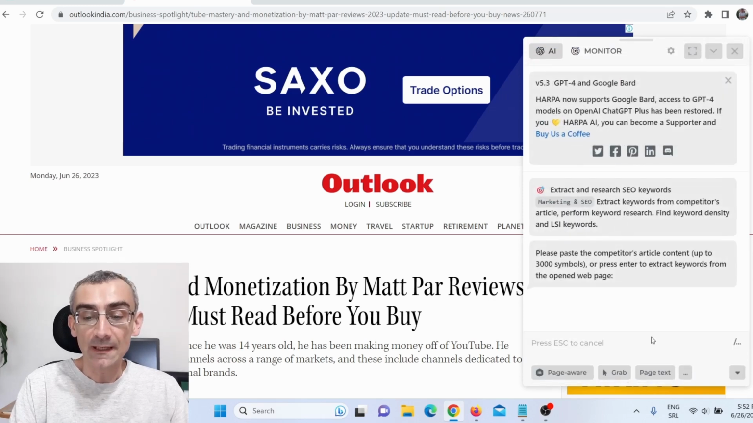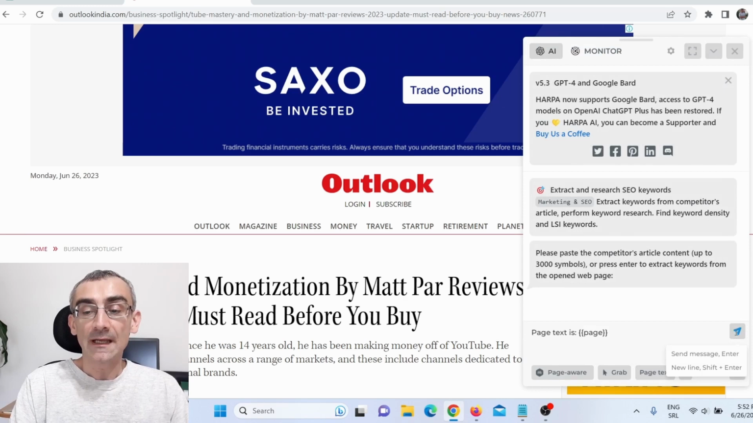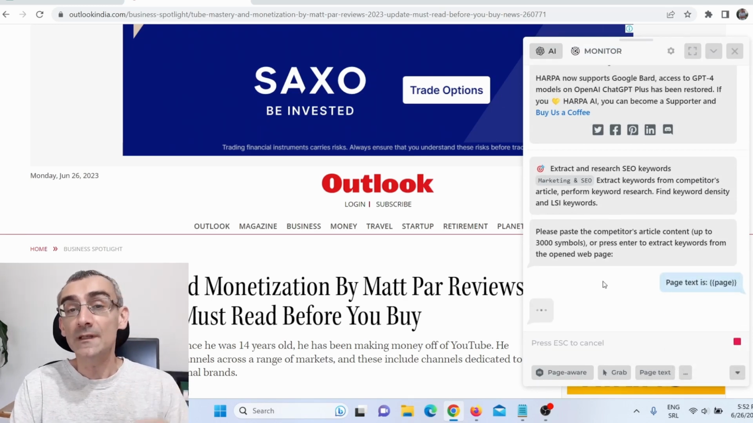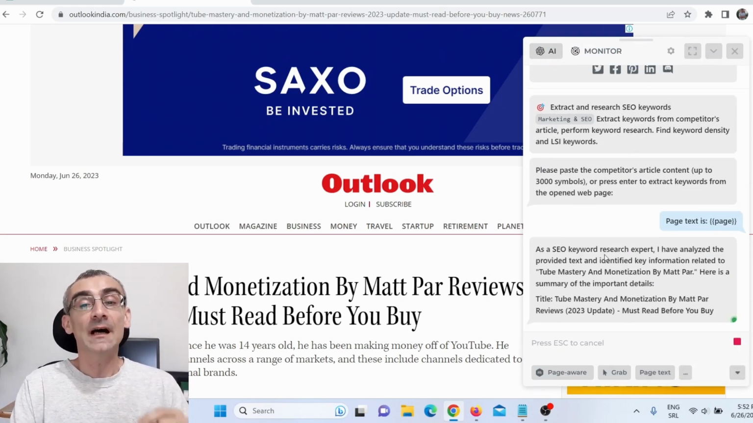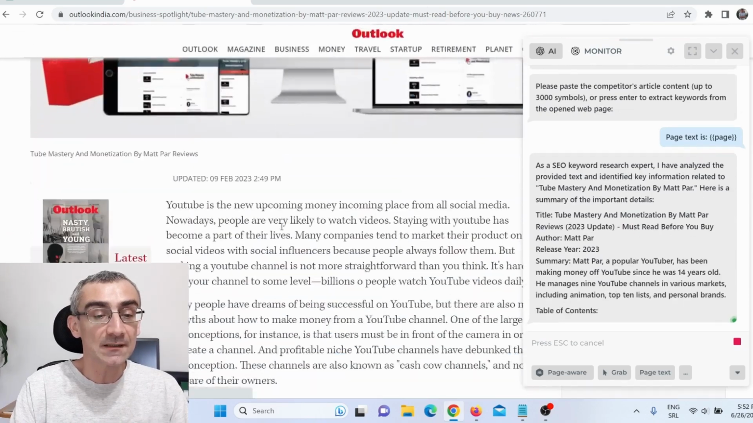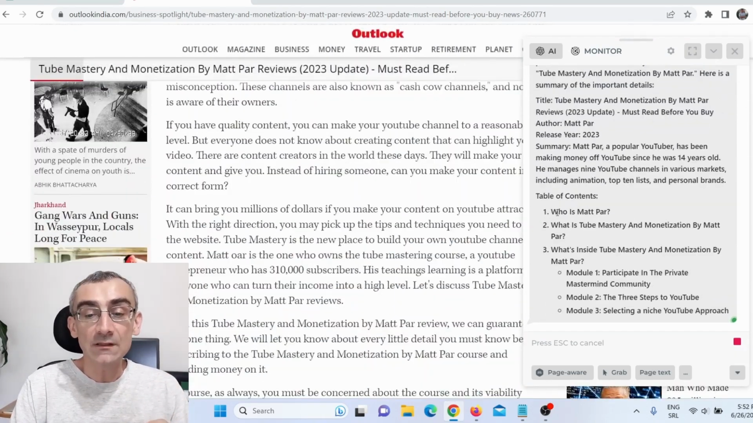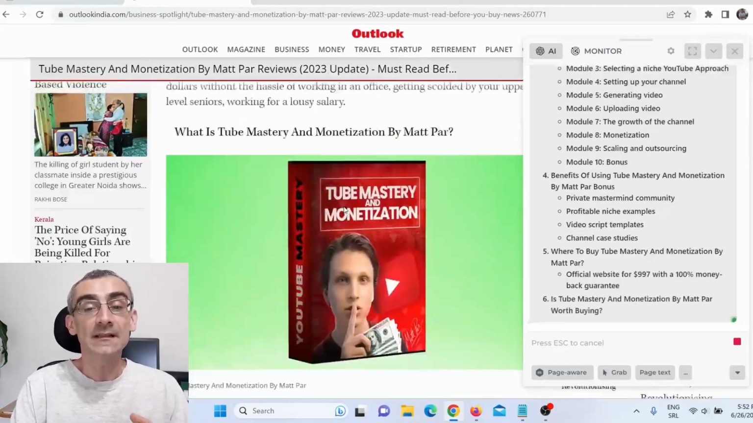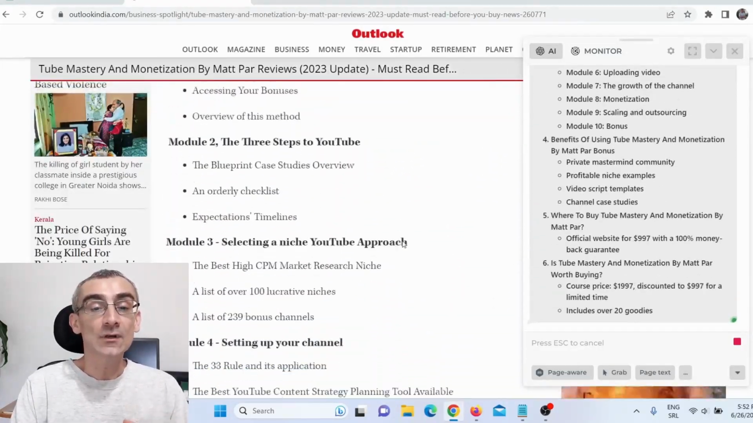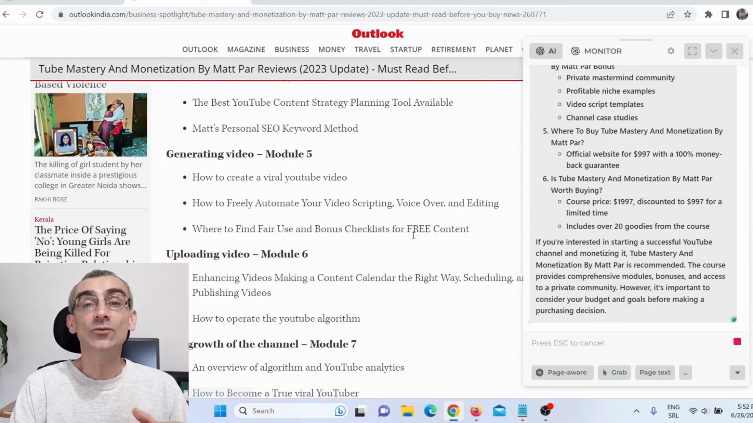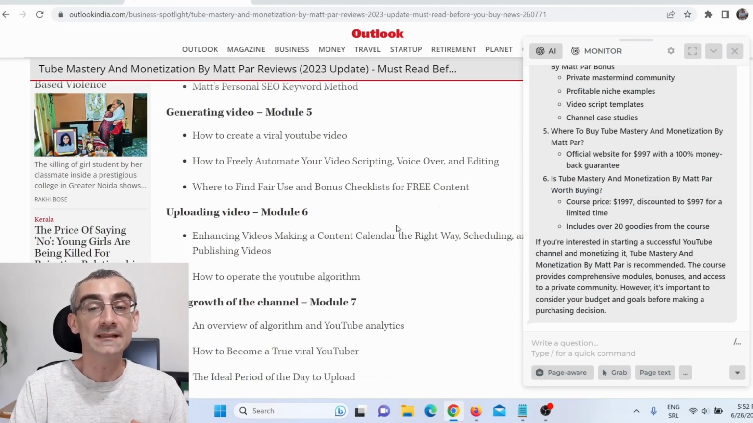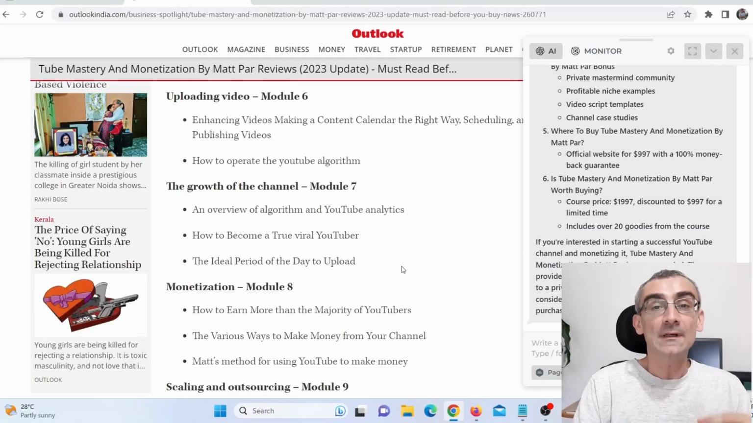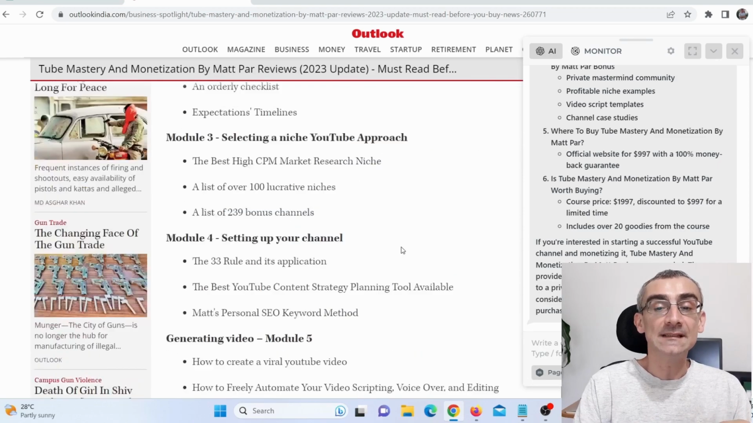I need to click here, and then click here on page text, and then click here, and now what will happen is Harpa AI will analyze keywords in this article, and it will tell me what keywords this article actually targeted, all the keywords that they are targeting. So now I actually need to go on ChatGPT and tell it to write me an article targeting these keywords.